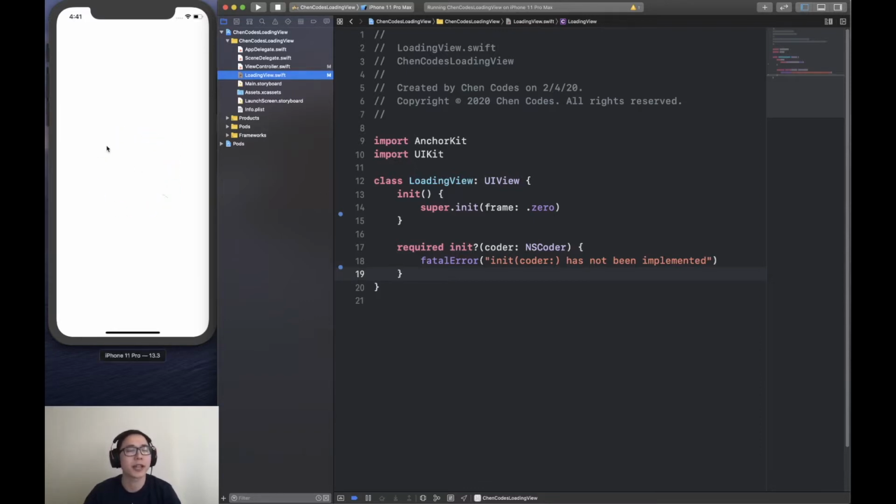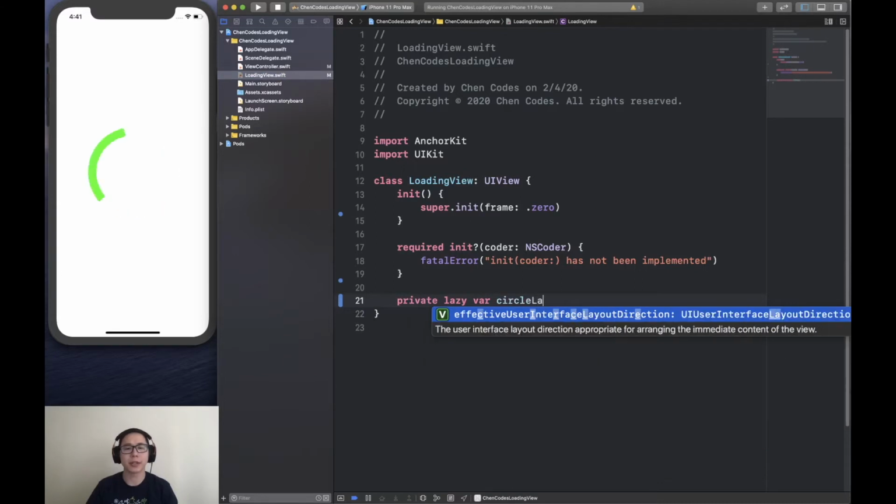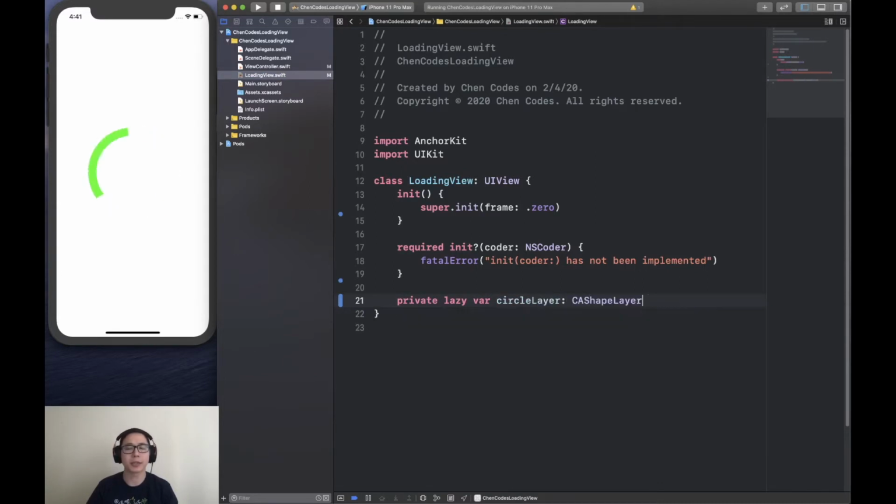We first want to create a green bordered circle with a clear center. We're going to do this by creating a property called circleLayer of type CAShapeLayer. And CAShapeLayer is a subclass of CALayer and allows you to draw a shape.